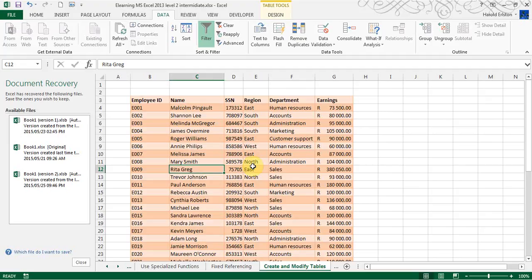In this video I'm going to show you how to sort and also filter. Looking at this table in front of us, you'll see it has several columns: ID, employee ID, name, SSN, region, department and earnings.